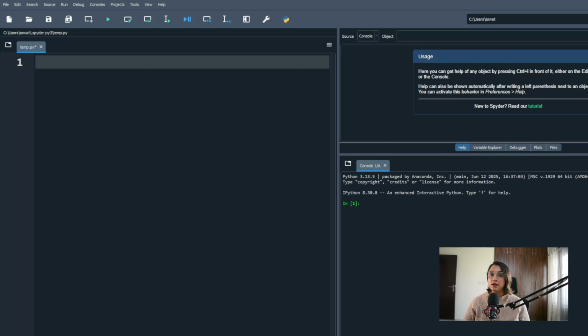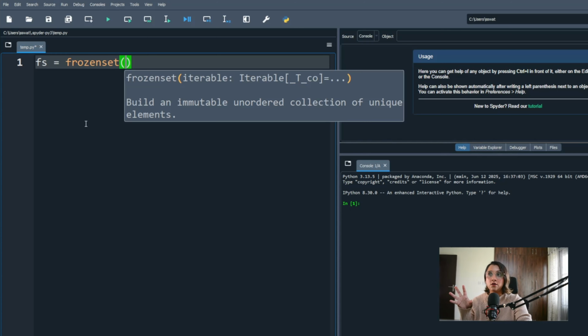In order to create frozen sets, we will not be using curly brackets. Let's review that with an example. Let's say I declare a variable fs and I will give the keyword frozenset in order to declare a frozen set, round brackets, and in these round brackets I can give any iterable, which means I can declare a list, a set, or a tuple. Anything that's given inside would be converted to a frozen set.